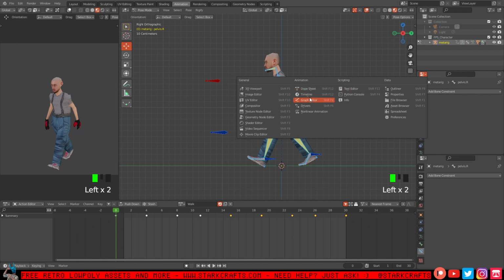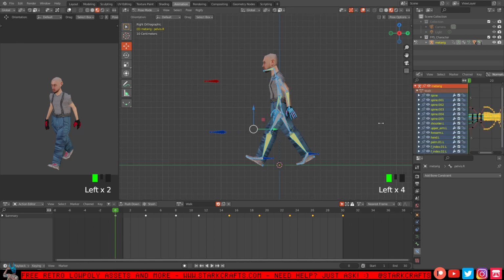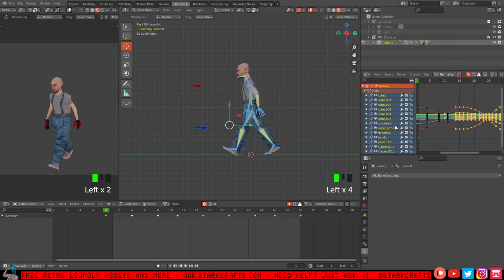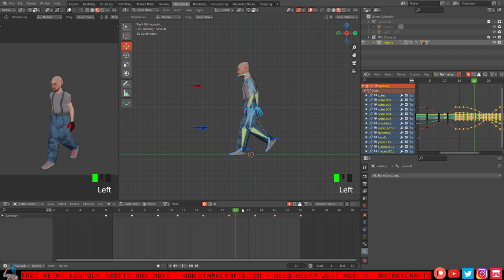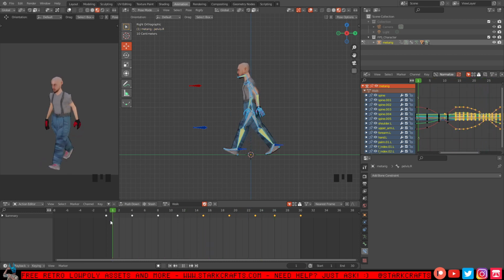In the graph editor. The graph editor is basically for smoothing out movement, making it less robotic and stuff. But that's extremely advanced, I would say, for creating your first-time animation. So that would be a whole other topic.